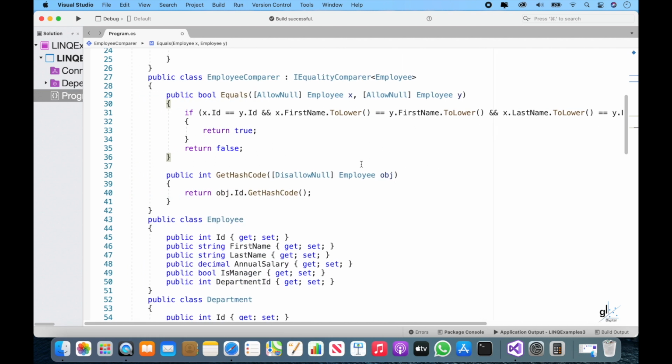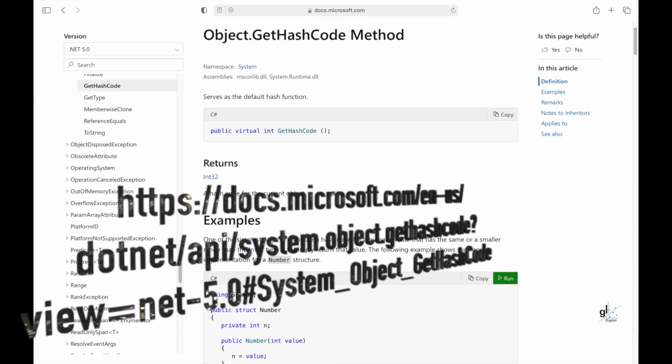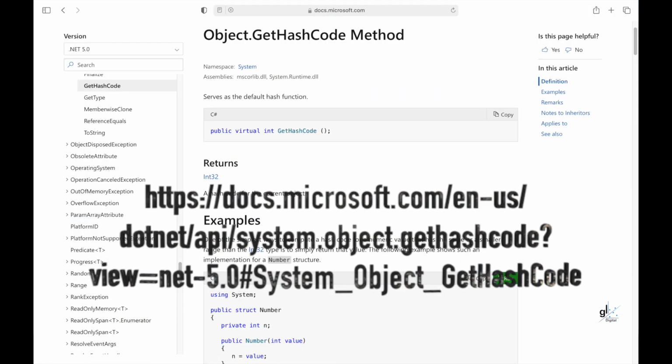We are returning true if the relevant properties of the relevant two objects are equal, and false is returned if any of the relevant properties of our two objects are not equal. Within the GetHashCode method, we are returning the hashcode of the ID property of the relevant employee objects. For more information on hashcodes, please navigate to this URL.